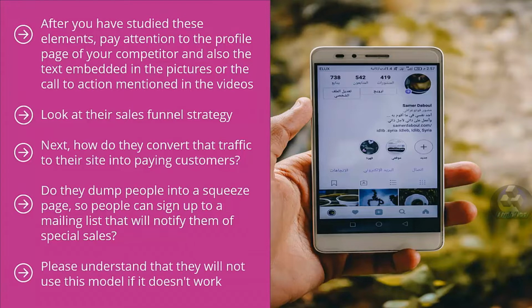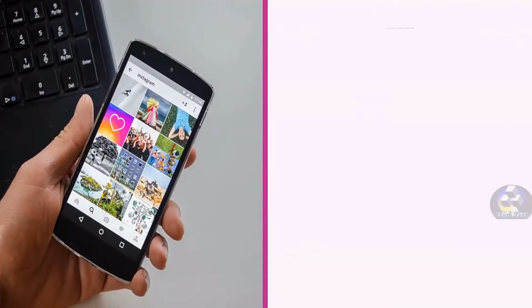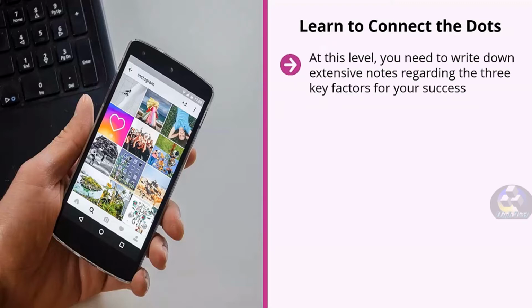Please understand that they will not use this model if it doesn't work. The fact that you keep seeing this model in many different forms again and again pretty much tells you everything you need to know about that sales funnel. They wouldn't be promoting it if it didn't work. Learn to connect the dots. At this level, you need to write down extensive notes regarding the 3 key factors for your success. Your goal is to understand your competitors' content so you can beat them at their own game.